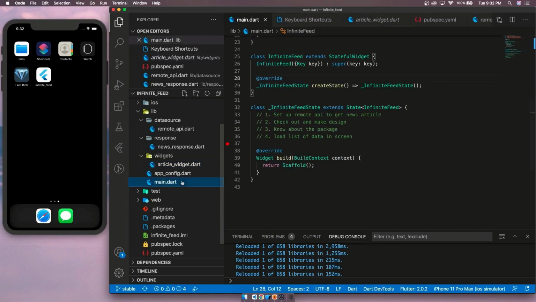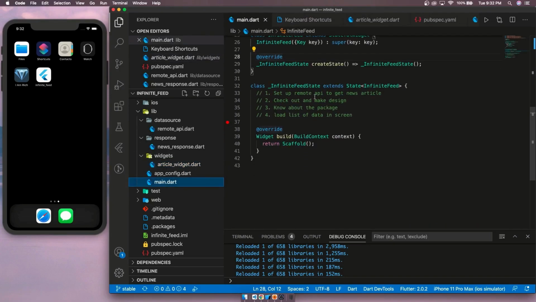Let's go to main.dart. We have a couple of steps. First is to set up remote API to get news articles. Second is to make the design. Then we will know more about the packages that we will use. And finally, we will load list of data in the screen.